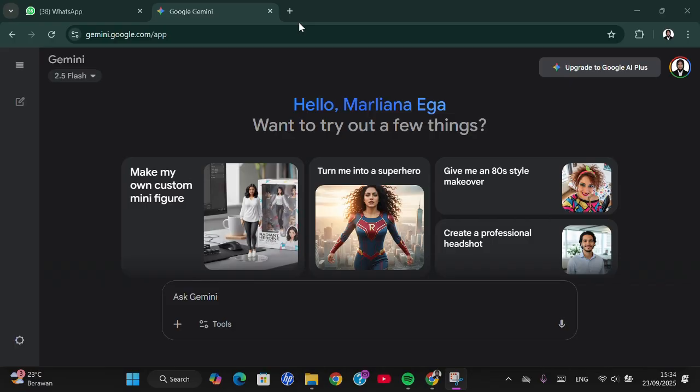To create the photo, you need to open up Gemini and we're going to use Nano Banana on Gemini. You can visit gemini.google.com or you can open the Gemini app. You can open it from your computer or from your mobile phone.